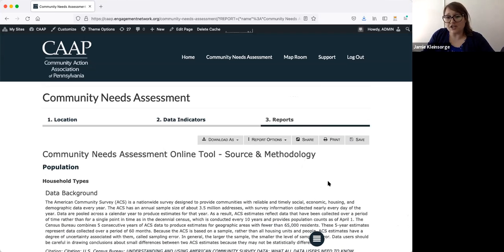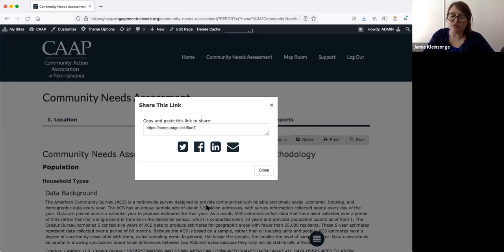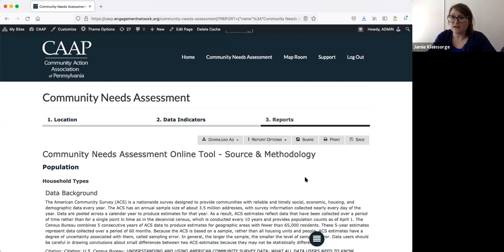We also have a share button. I typically joke that these reports are probably not very exciting to share on social media, but nonetheless, we've made it easy for you to do. You can share them via this link, so if you want to share it with somebody else in your organization, or your board or something like that, we've made it easy to just copy and paste that link there. And there's a print option as well.